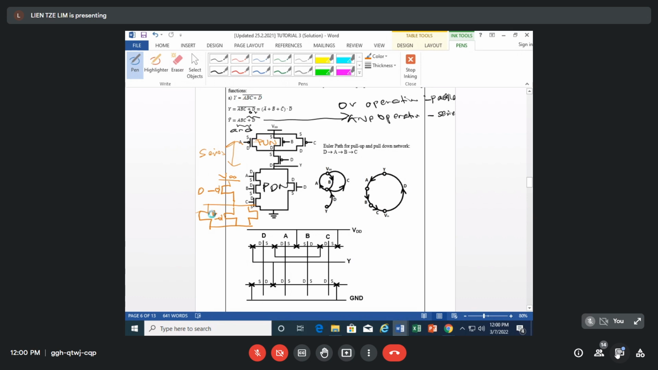This is B, this is A, this is C. So if your pull-up network is something like this, it is also considered correct. But when you determine the Euler path, maybe they are of the same Euler path or maybe different. We can get the same one even though the positions here change. This one also, if here is A, B, C and here is D, is also fine.